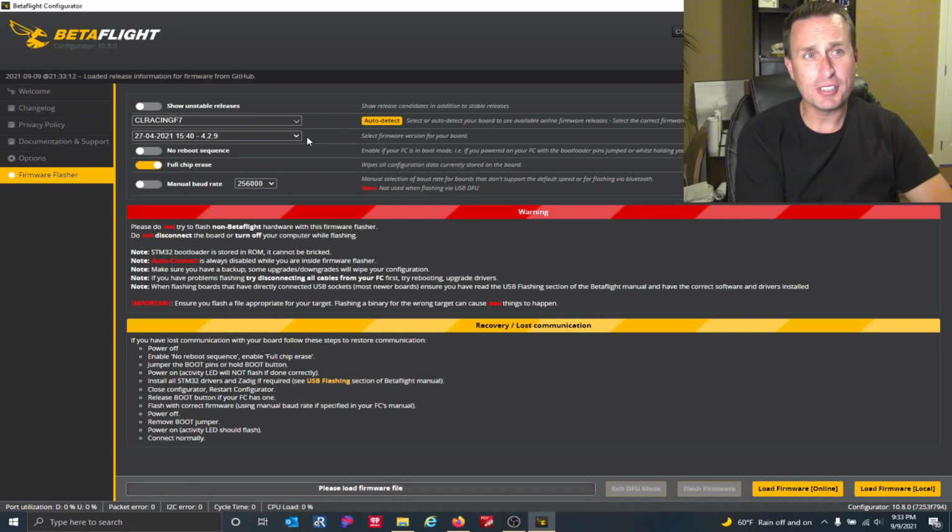Of course, I would be remiss without covering some configurator changes. The first thing here is the auto detect button on the flashing page to detect what target. You just need to select here and click this button, and it should figure out your target, and then you can either load firmware online.